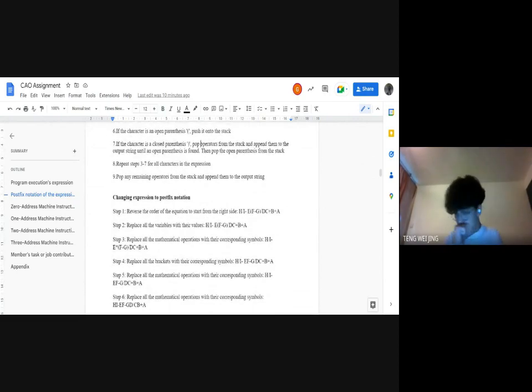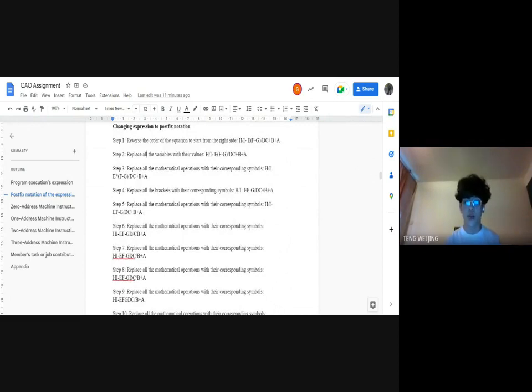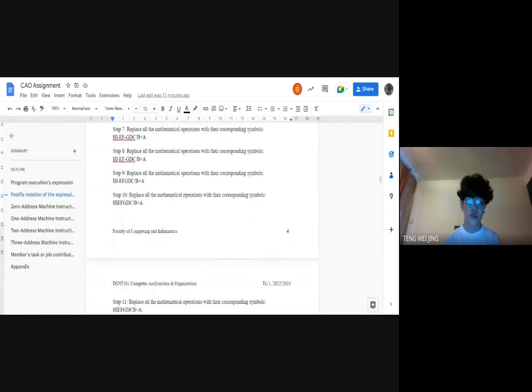Now we're going to talk about how we change the expression to postfix notation. The first step is to reverse the order of the equation to start from the right side. That's the expression shown here. Step 2, replace all the variables with their values. Step 3, replace all the mathematical operations with their corresponding symbols. Step 4, replace all the brackets with their corresponding symbols. Step 5, replace all the mathematical operations with their corresponding symbols. And do it until you get the answer here.